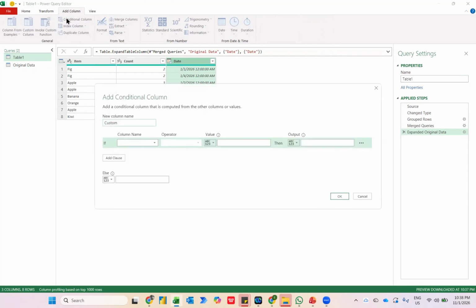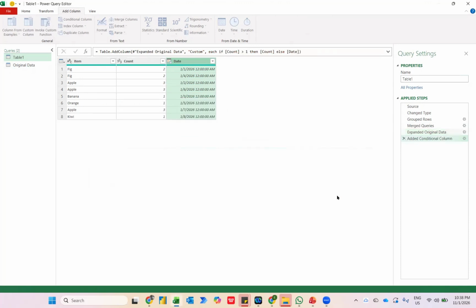I click it, a box will appear. I select the count column which is greater than 1, and the output follows the count. If it is equal to 1, we follow the date. So I select the column, choose date, and press OK. Just like that, the data has changed accordingly. So I can remove these 2 columns.